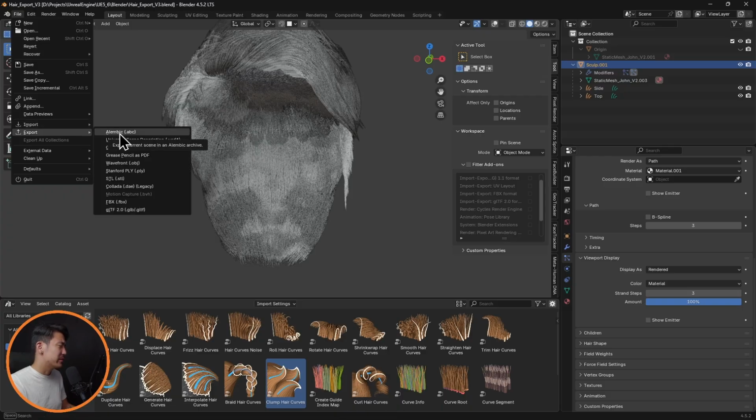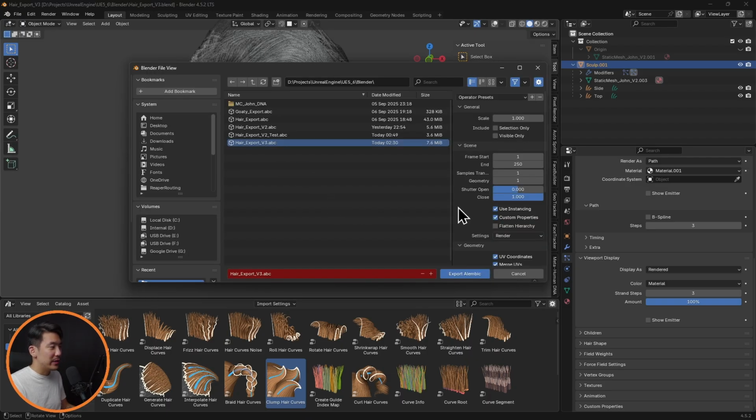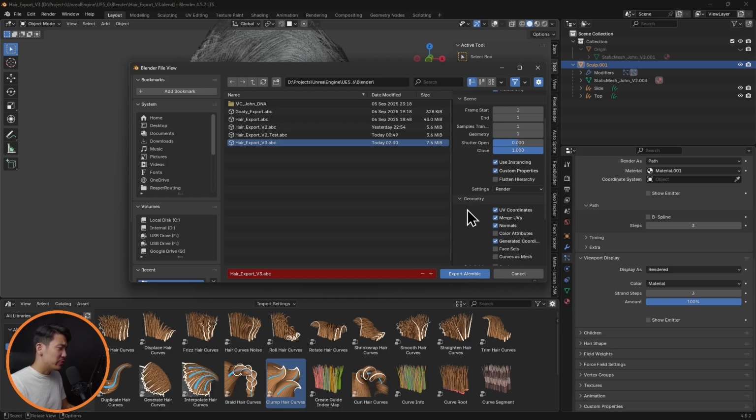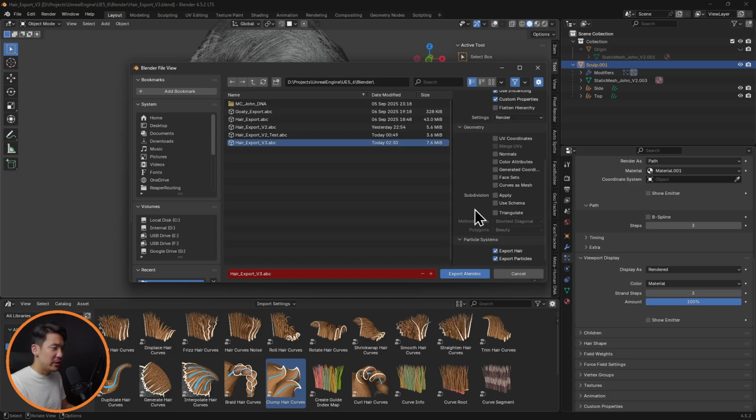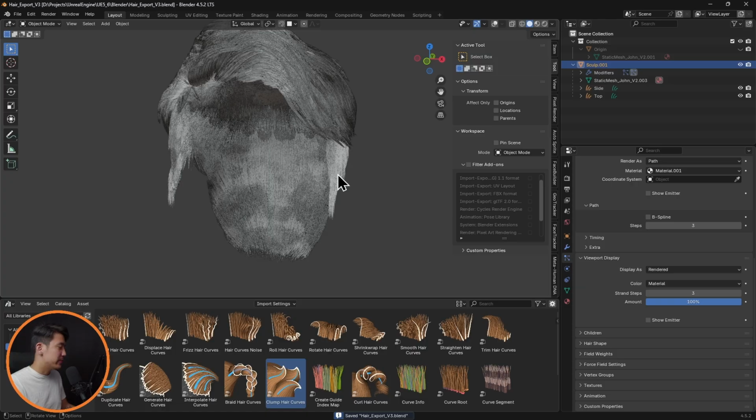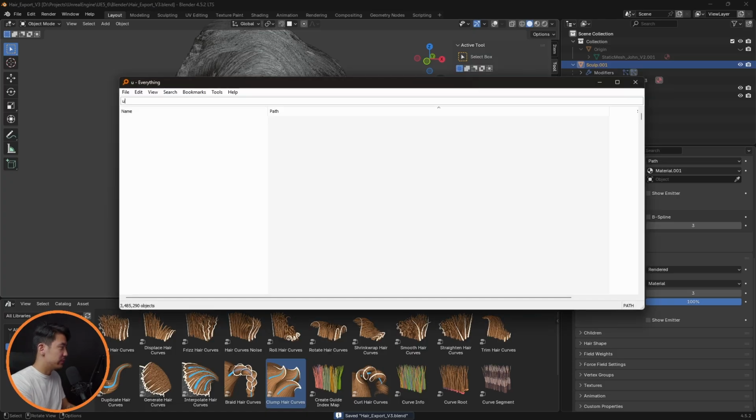Wait, can I import the Unreal version of the hair to adjust it? Might be worth a try, but probably not what I'm gonna do today. So the scale is 100. I think that's because in Unreal the unit is centimeter and here it is meter. I'm pretty sure there's a way to change Unreal into meter, but I'm not that familiar with Unreal, so let's go to Unreal anyway.